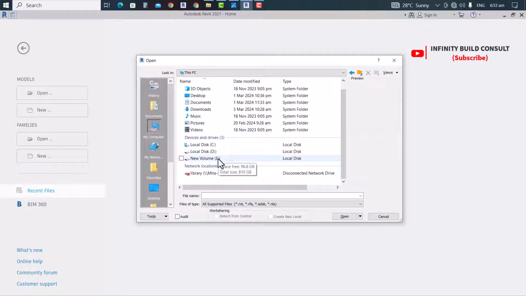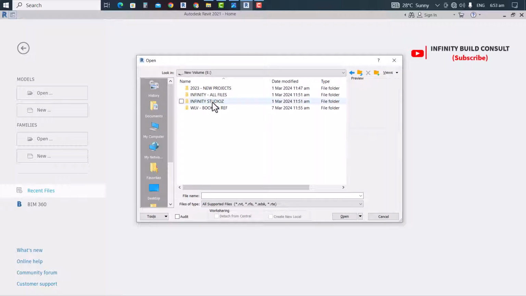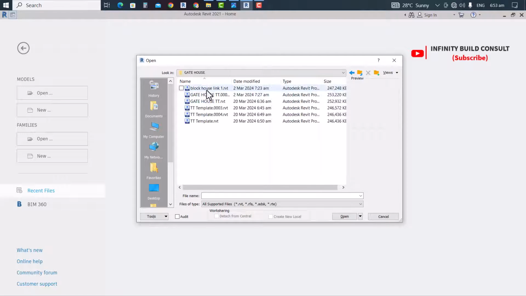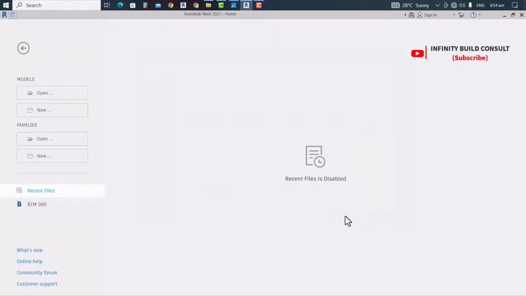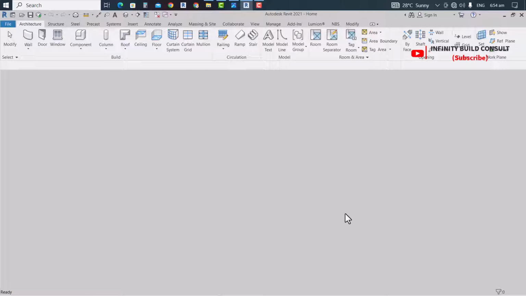this gatehouse design. So I'll go to my new volume and I'll go to Infinity Studios tutorials. I'll come to files and a gatehouse. So I have a template here which I've named TT, which means tutorials template. So we have to open this tutorials template here. But first of all, before the template opens, there are various remarks that I'm going to show you, the things that we are going to follow in order to create our gatehouse.